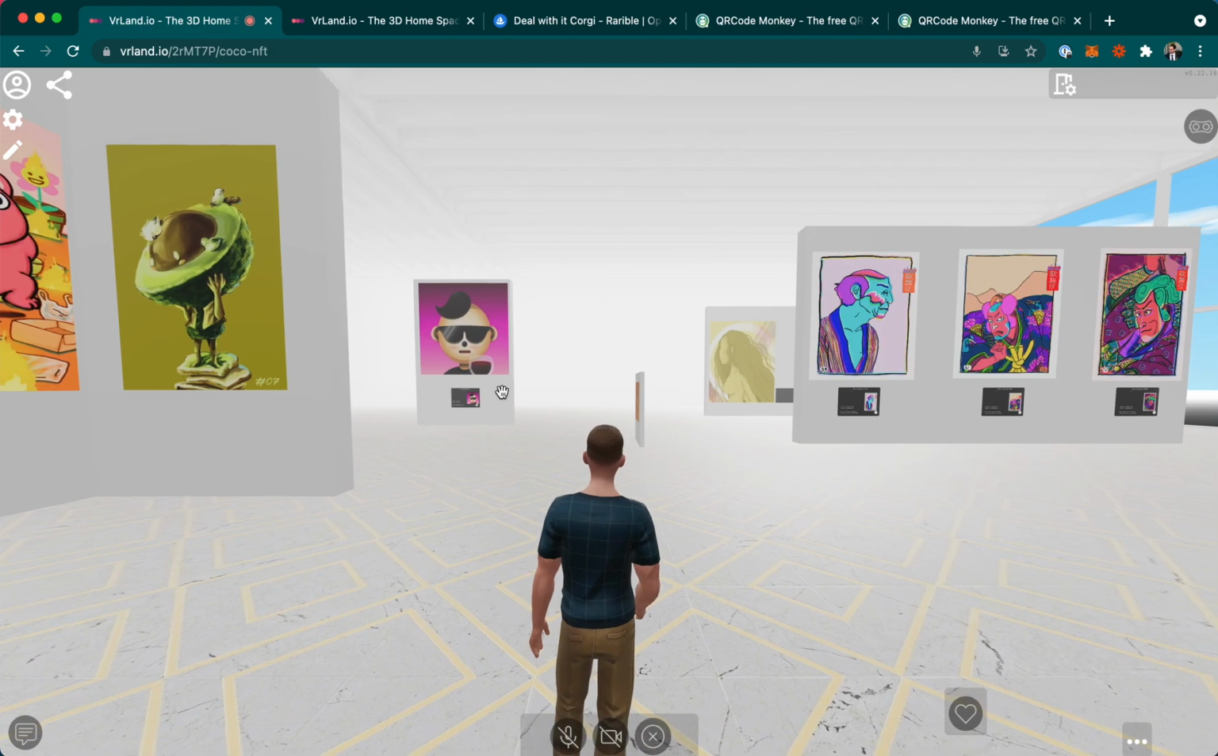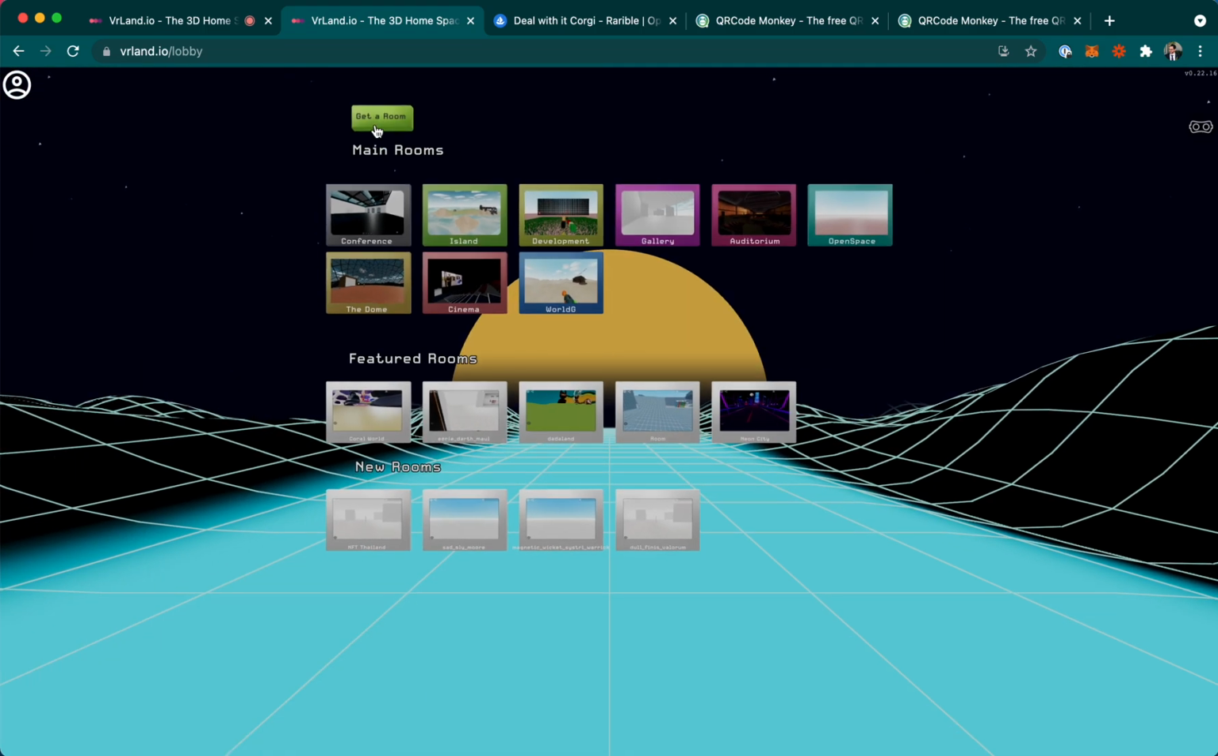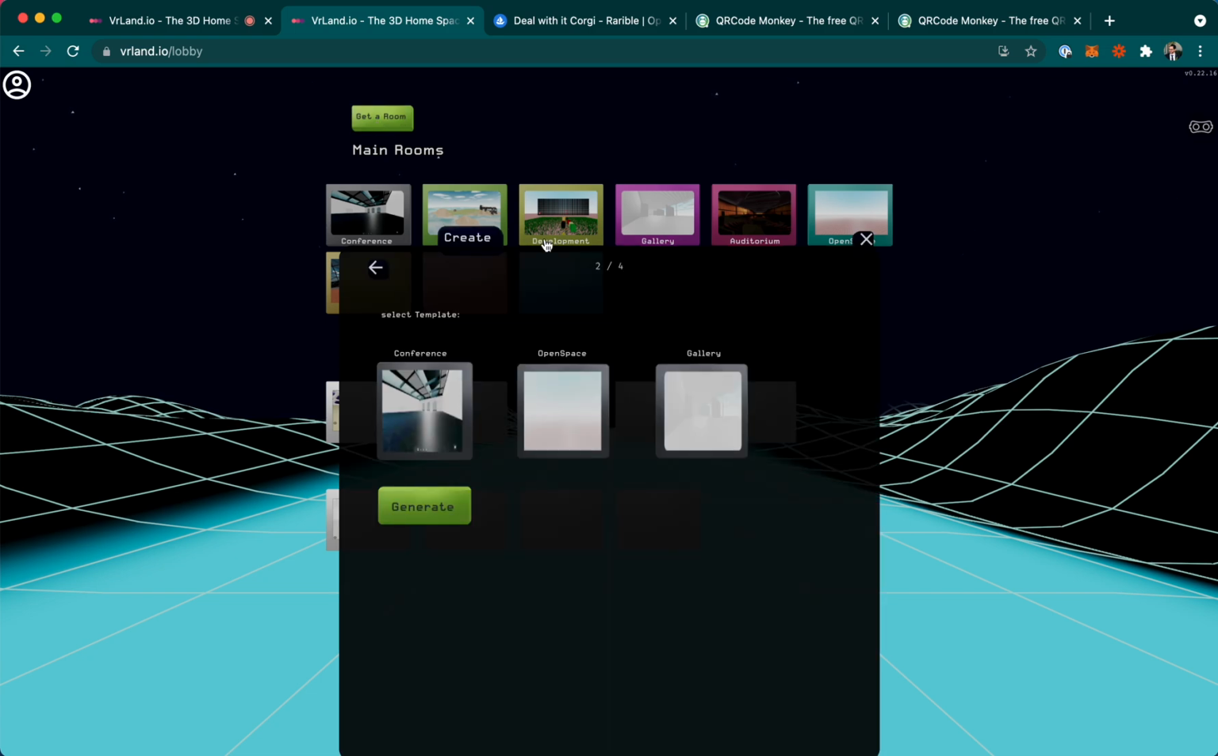Well, first of all, you go to vrland.io. It's going to ask you to create an account, and you'll see on this main page that they have a number of templates available to you. So you would choose Get a Room, which is how you want to create the room, and then I really like this gallery one. That's the one I'm using in my galleries that I've been producing. So you would choose gallery and then choose generate.